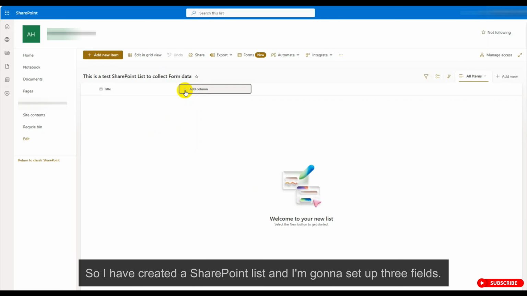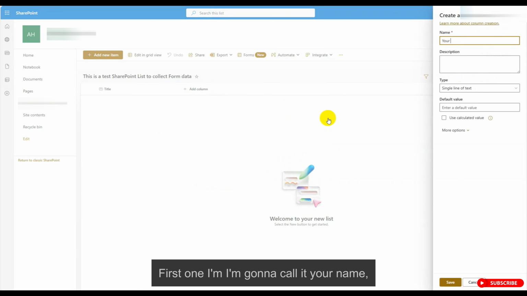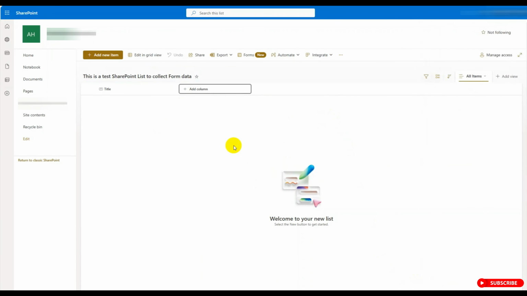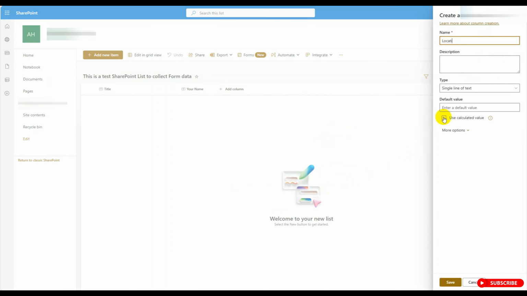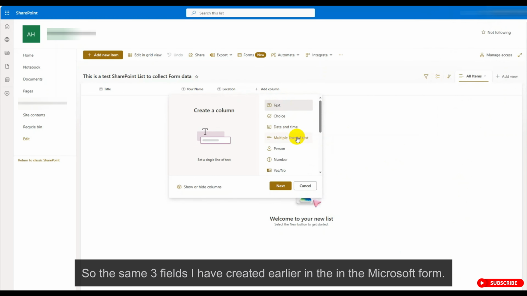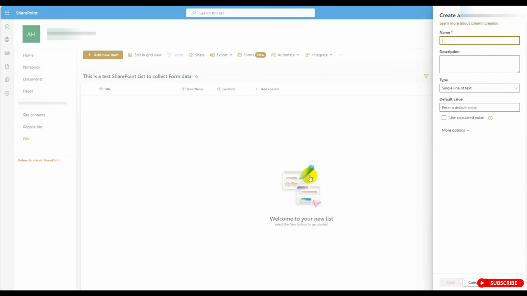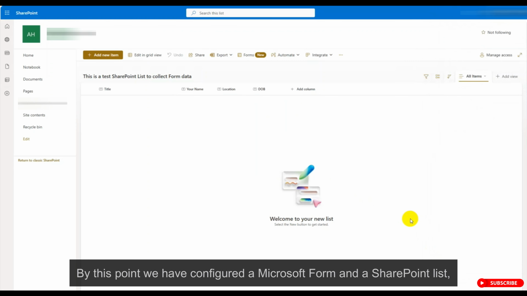So I have created a SharePoint list and I'm going to set up three fields. First one, I'm going to call your name, same as in the form I created earlier. Second one, location, and third one, date of birth. So the same three fields I created earlier in the Microsoft form. By this point, we have configured a Microsoft form and a SharePoint list, each comprising fields for name, location, and date of birth.